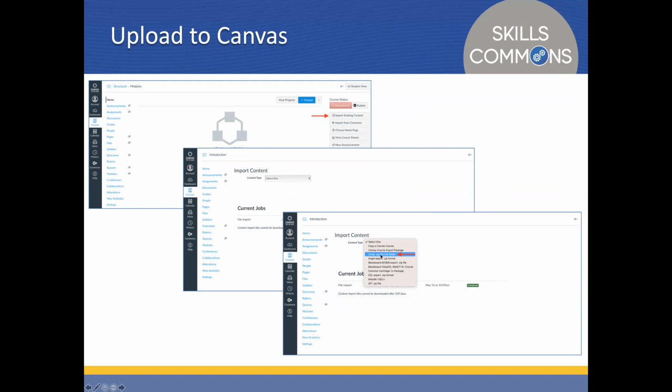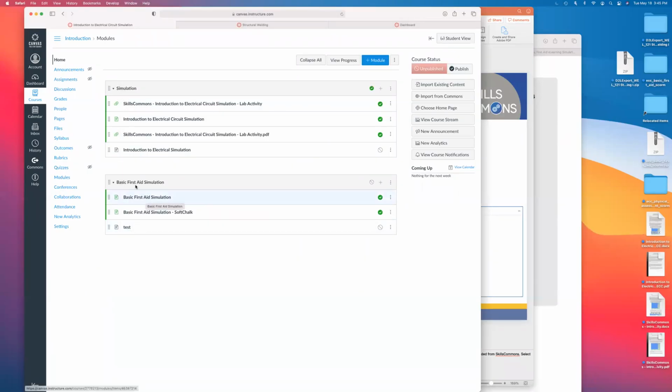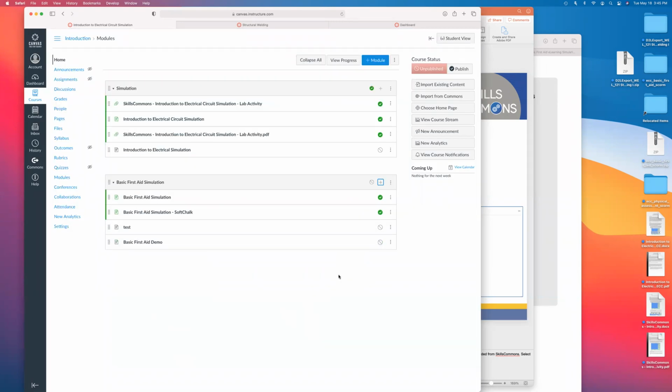So let me show you that real quick back in Canvas. So here you see basic first aid simulation. We're going to add a page. Okay, create a page. Even though I've already done this, because you see I got a couple of examples already. So I'm just going to create a basic first aid demo, since we're doing a demo here. So that's going to add the item.